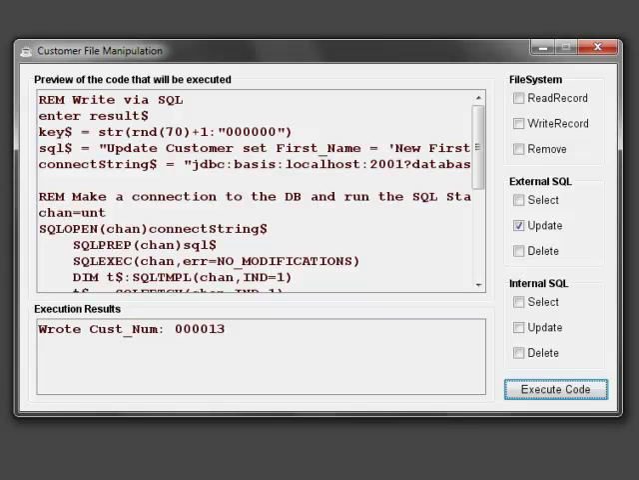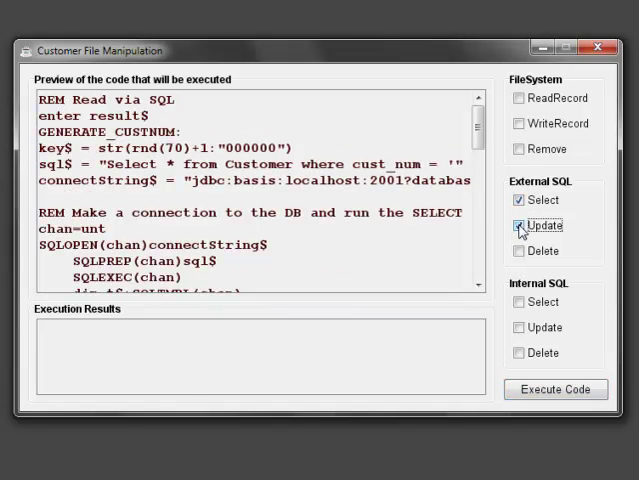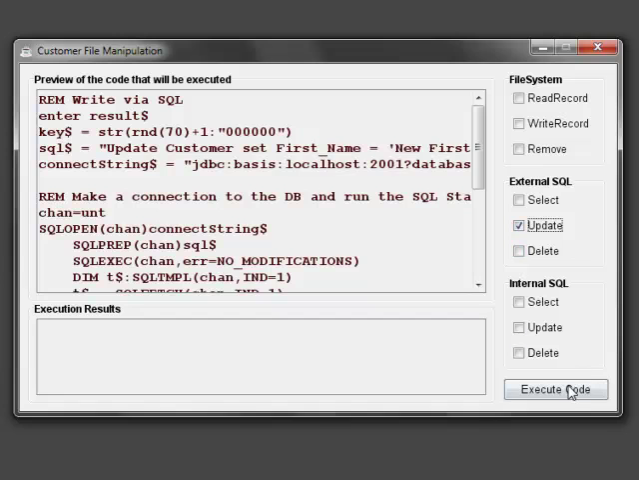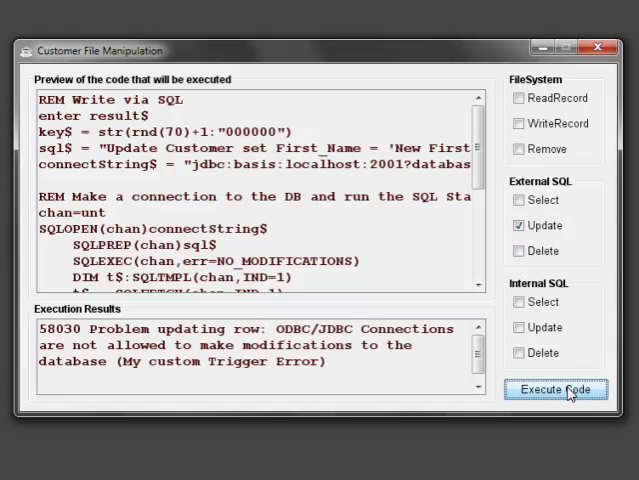So back to the customer file manipulation program. I'll check the Select button and we'll ensure that we can still read a record from the customer data file. Yep, we've read customer number 70. Now let's see if we can do an SQL update. This time the update failed, which is just as we expected. After all, we put triggers in place to block SQL writes and removes to our database.